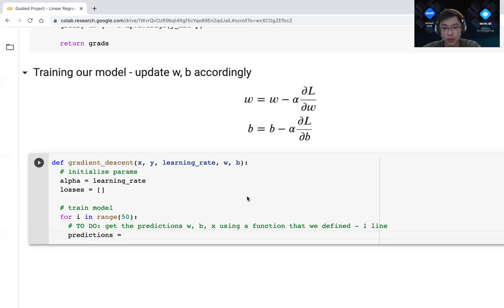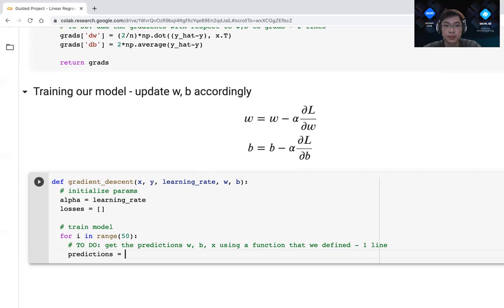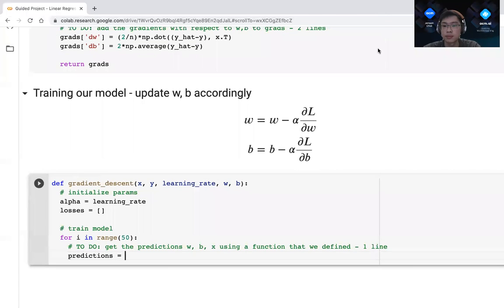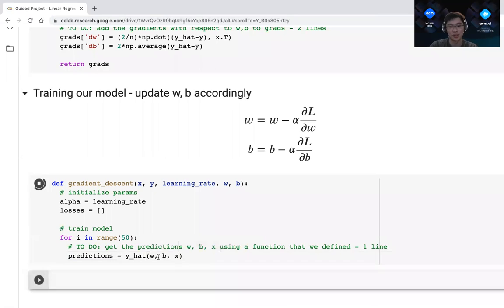All right, does anyone want to take a guess what the answer is? Feel free to post it in chat. Predictions equals y hat of w, b, x. That's exactly what I'm looking for, well done. Oh wait, I didn't even run this.